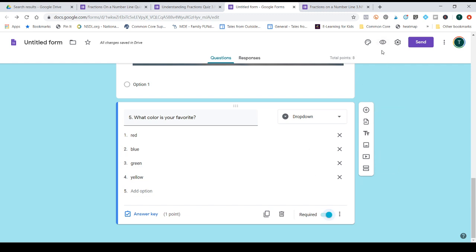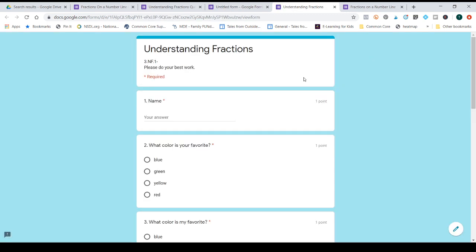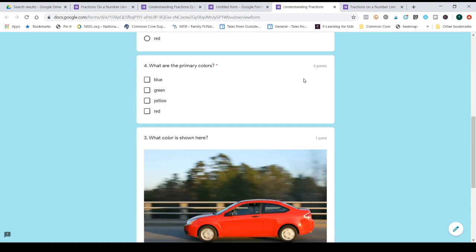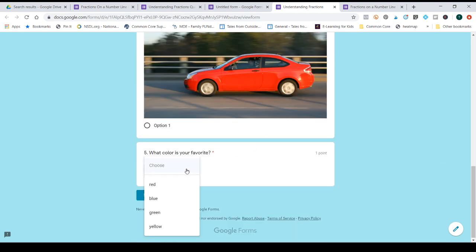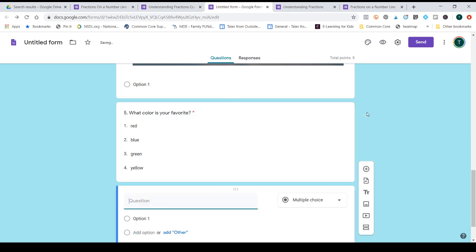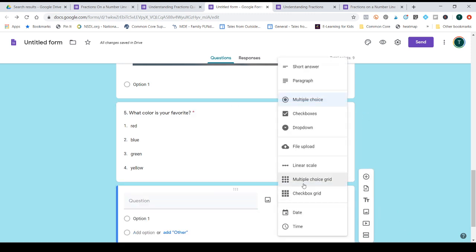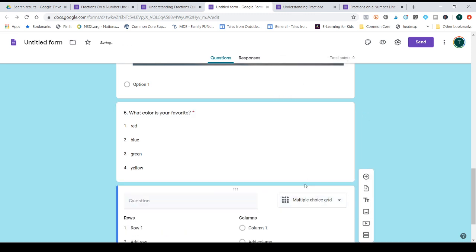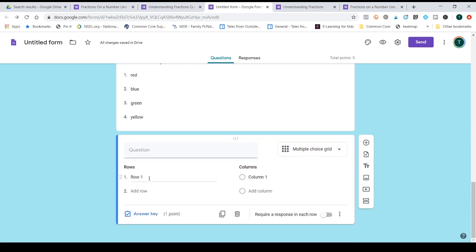I will show you what that looks like with this preview button. So this shows you how this quiz is currently set up. Scroll down, and now you can see that that drop-down option is there. So you can do it as multiple choice or as a drop-down, and it's not a significant difference. Coming to a new question type, I'm going to show you a multiple choice grid.